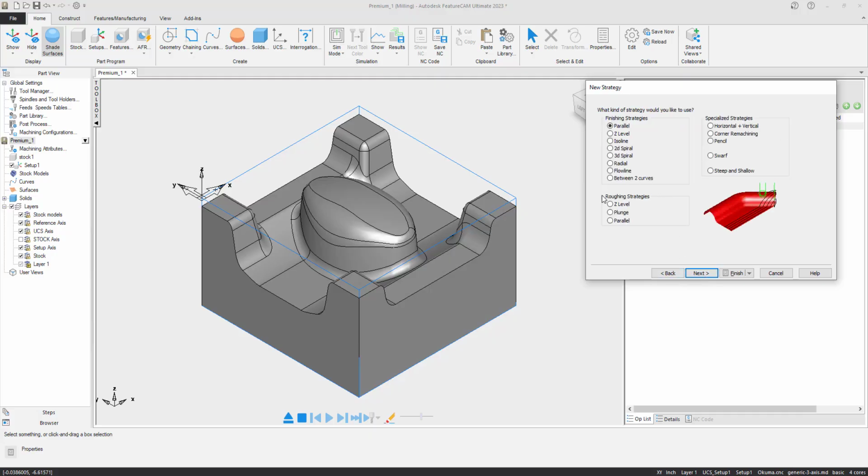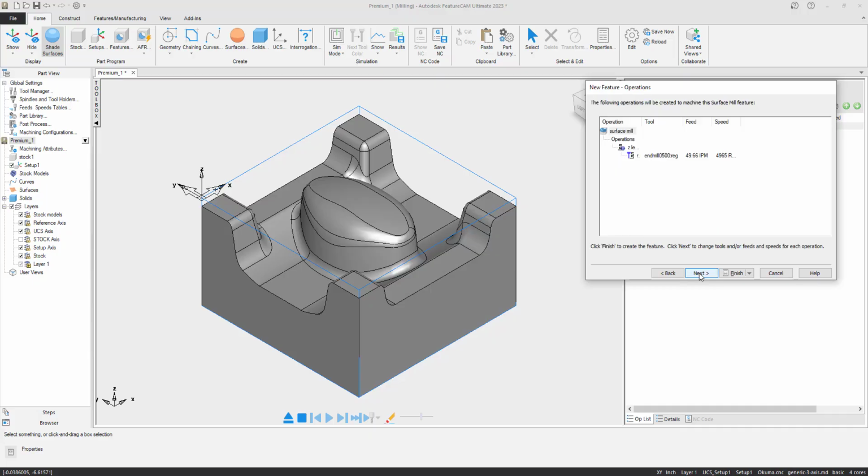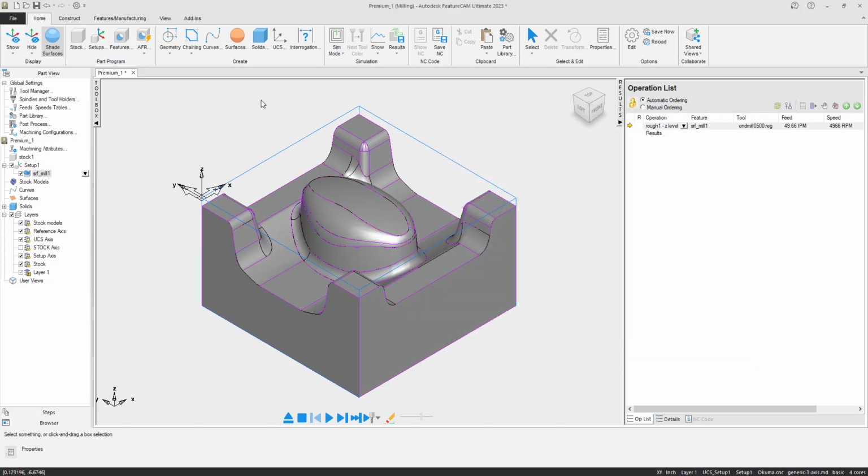I'm going to come down here to roughing strategies. I'm going to go Z level. I'm going to hit next. It's going to be on offset spiral, on 3D boss, and it is roughing. So I'm going to go next, and it has a 1/2 inch end mill. So I'm going to come down here and I'm going to hit finish. And then I have everything right here. So now I'm going to hit OK.